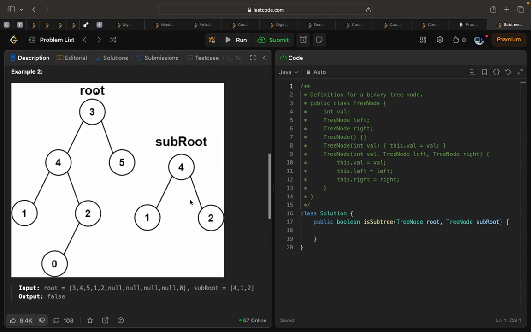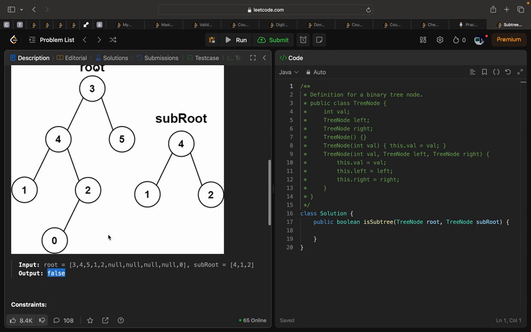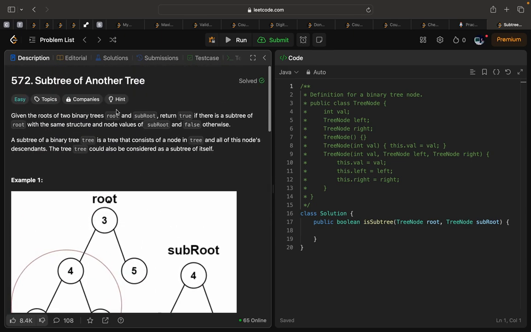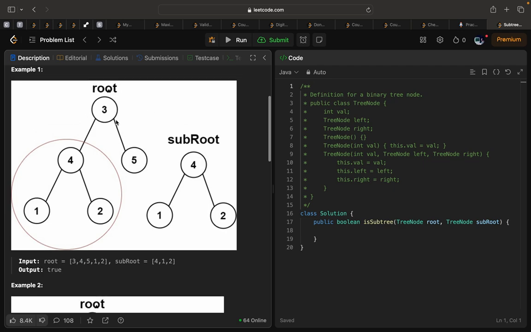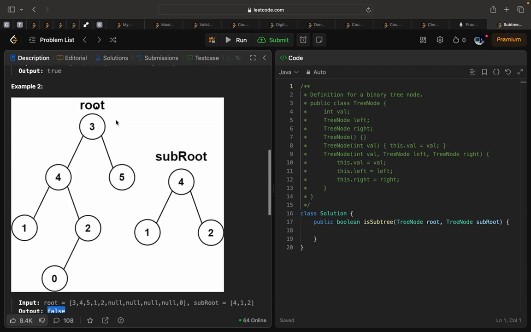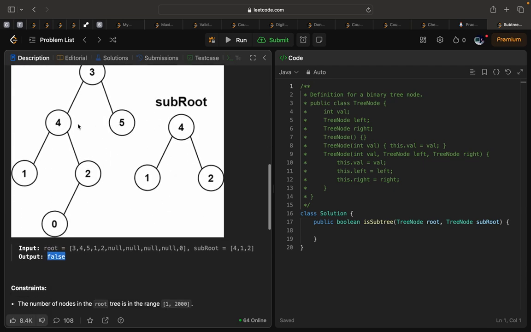But for this example, let's say if you argue that this subtree is existing here, it's not the case, because here the left node of the 2 is 0, but here the left node of the 2 is null. So that's why we are returning false, that it is not a valid subroot of the root. So we need to check whether this exists in the root or not.